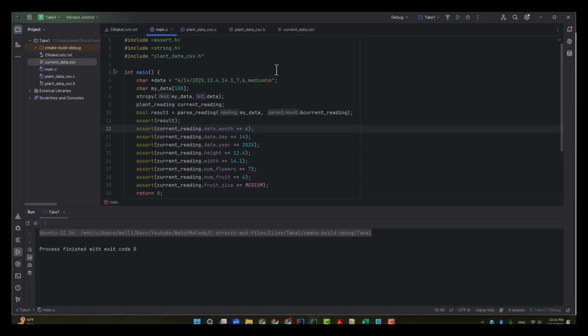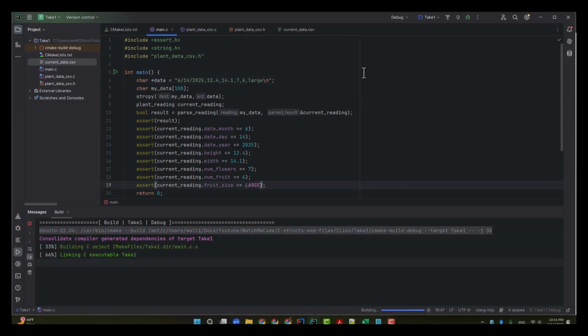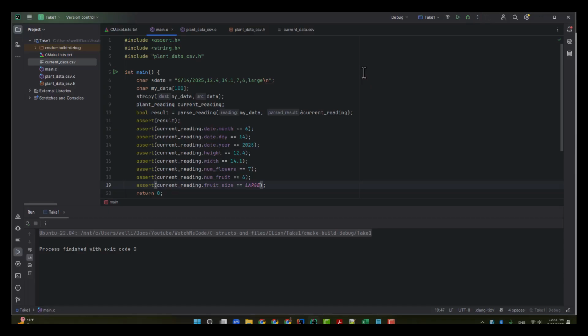So now if I went over here and I made this, well, first of all, let's make sure medium still works. Medium still works. Small, small. That works. Large. Okay, so all those possibilities worked.